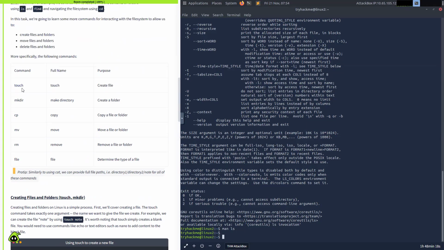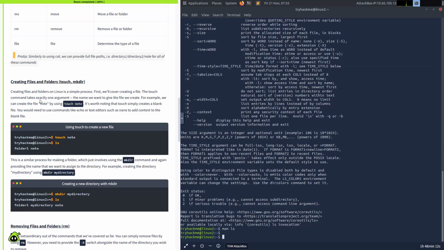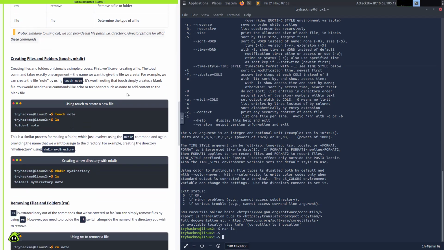Creating files and folders. Here we're going to use touch and mkdir to create files and folders. Creating files and folders on Linux is a simple process. First, we'll cover creating a file. So first, we're going to create a page of a book. The touch command takes exactly one argument, the name we want to give the file we create. For example, we can create the file note by using touch note. It's worth noting that touch simply creates a blank file. You would need to use commands like echo or text editors such as nano to add content to the blank file. Okay, so we are going to use touch note.